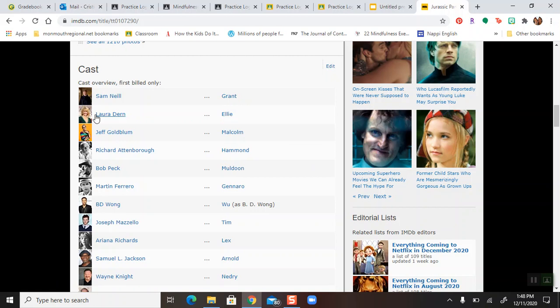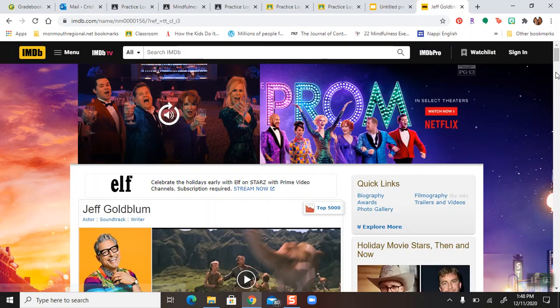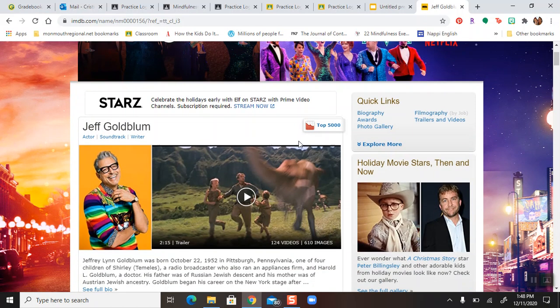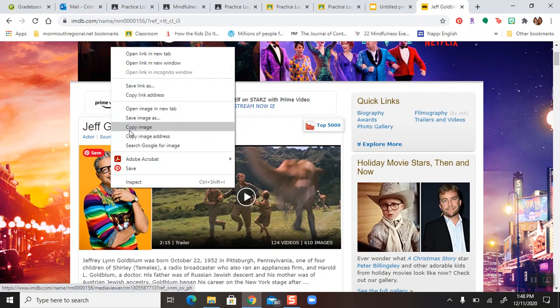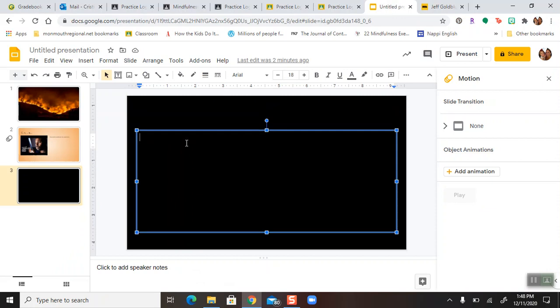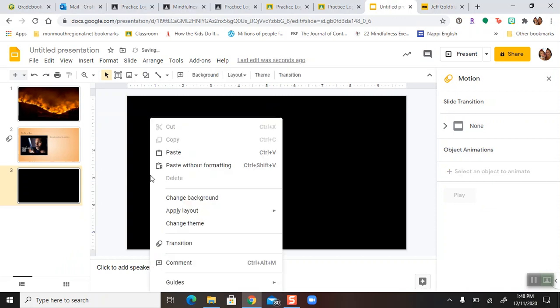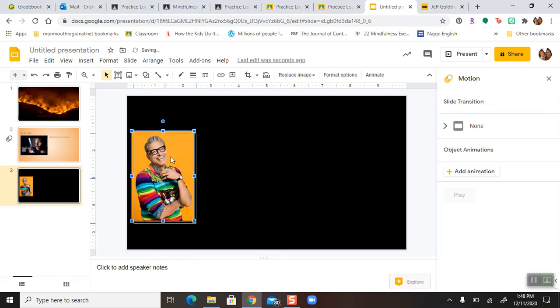played the characters. So for instance, maybe I want a picture of Jeff Goldblum as Malcolm, right? And so I could click on him. I could get this little picture of him over here. I can copy. I can go paste Mr. Goldblum over here. I probably don't need that box, so I'll just delete it. I can paste him over here.